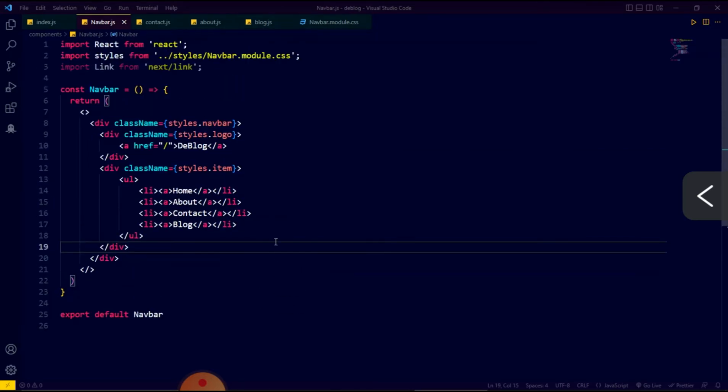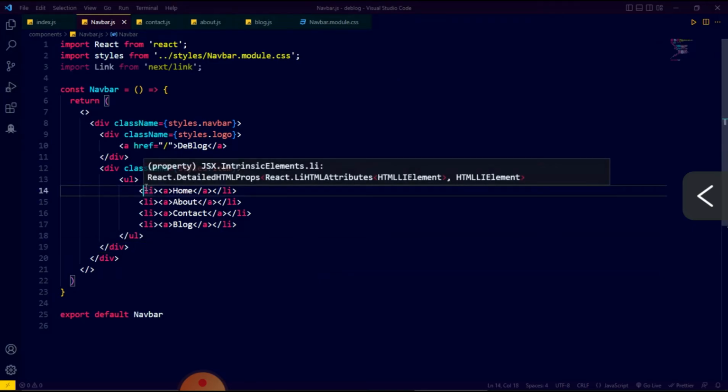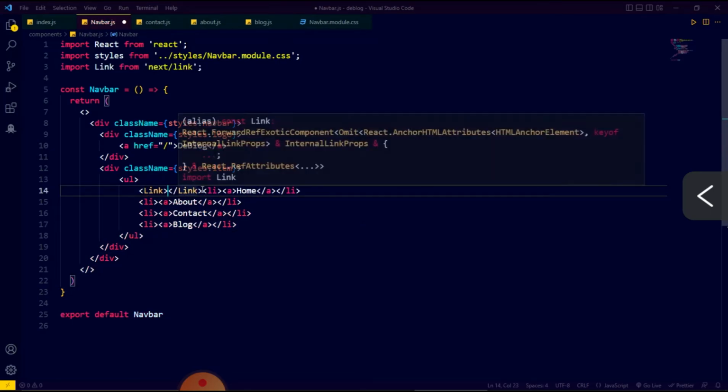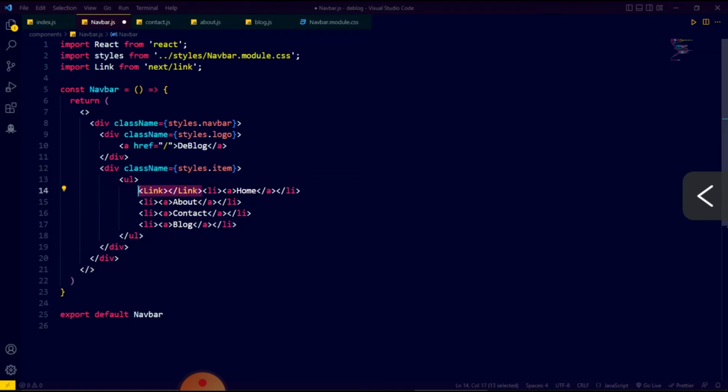Now here we have to write Link. We don't write Link outside; we have to write Link in the li. Next I'm going to paste all of these here, and now I'm going to use href. Now you can see the page will not refresh.